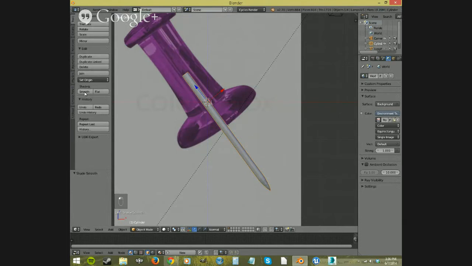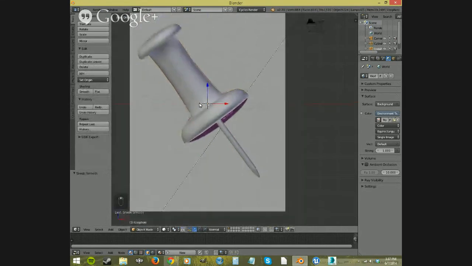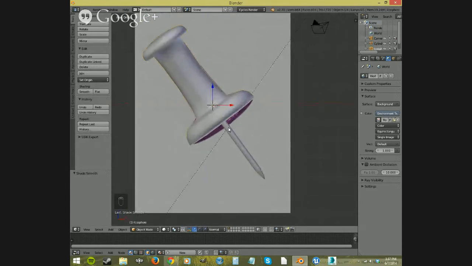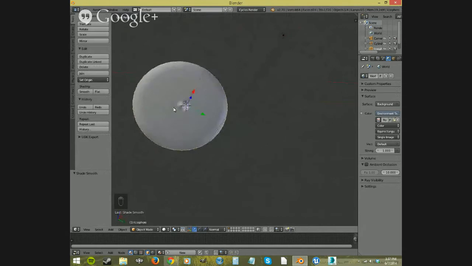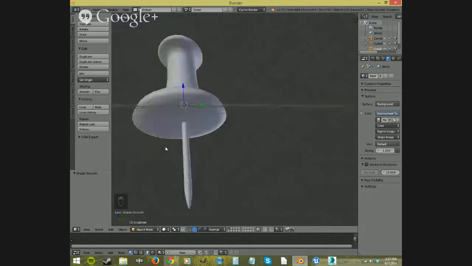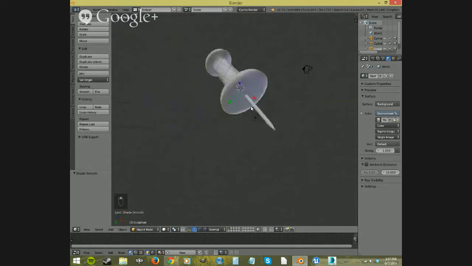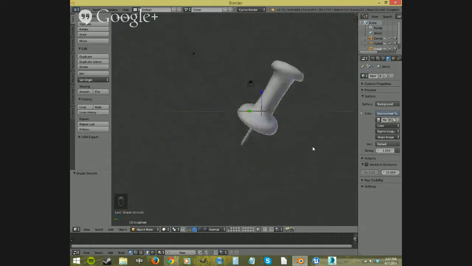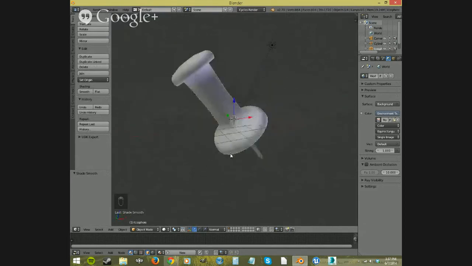Oop, I'm in object mode, so I'm just going to hit smooth there, and Alt-H will unhide everything. Let's smooth that one out. Alright, now I might be a little off center. I'm not going to fret it too much because a lot of times these push pins are off center, or these will be bent or weird in some way. Well, that looks pretty good.